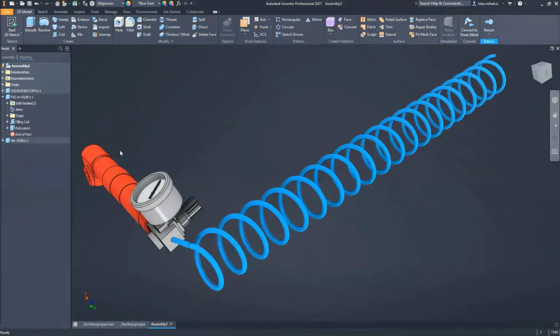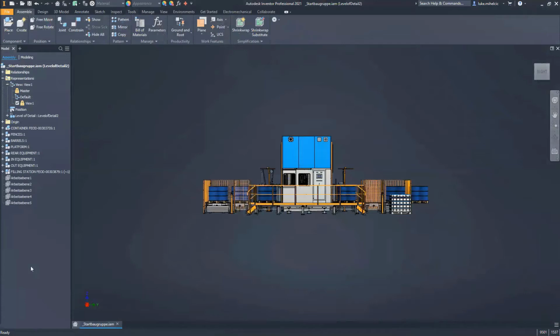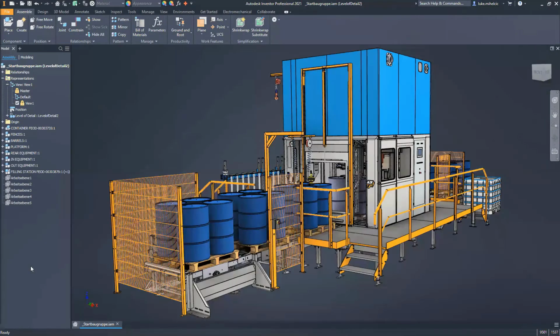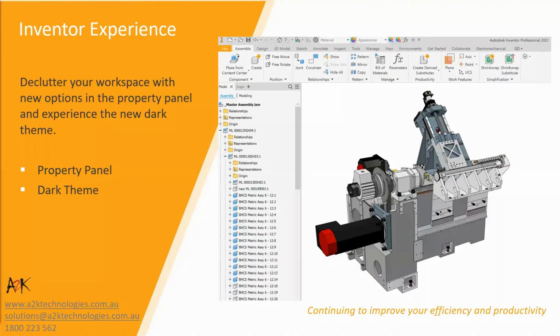So I would recommend trying out the new dark theme in Inventor and the new property panel user interface enhancements in 2021 and see how Autodesk are continuing to improve your experience when working with Autodesk Inventor. Okay, let's have a look at the Inventor experience. So decluttering your workspace. In 2021, Autodesk continues to move more commands over to a property panel. And you'll see much of that over the course of this presentation.